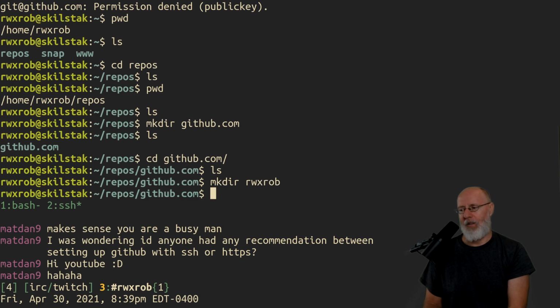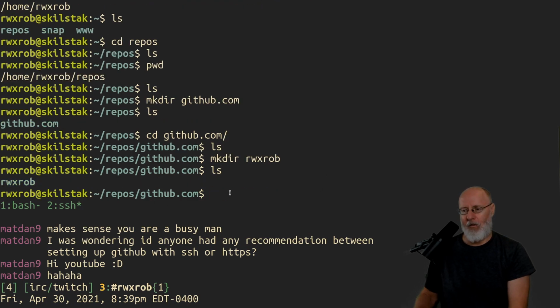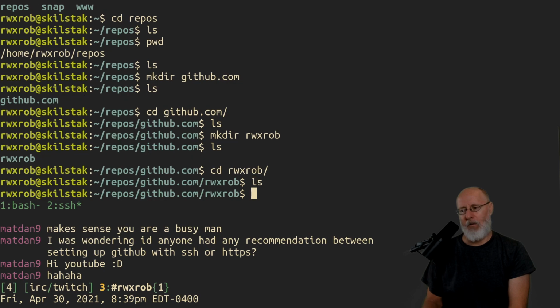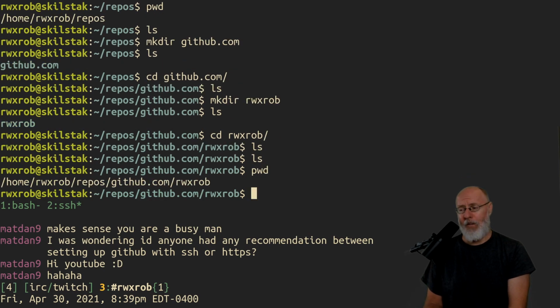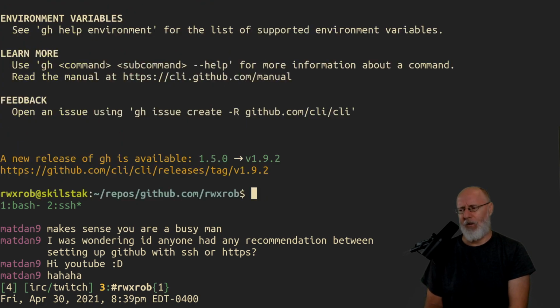RWX from, and as you can see, the path is starting to match the actual GitHub URL. And so from in here, there's nothing here, right? So now I can get the repo, and I don't even think I have GH over here. Oh, I do. Okay, but it doesn't matter.